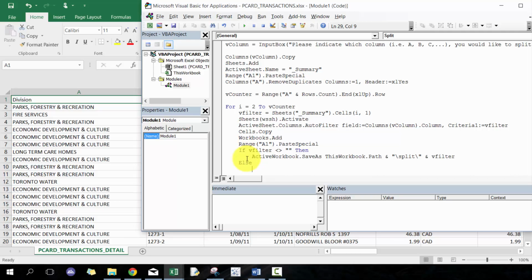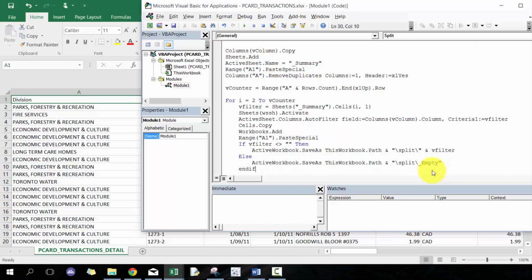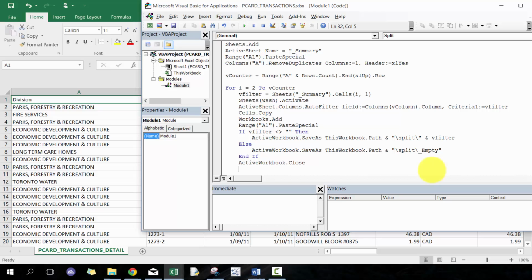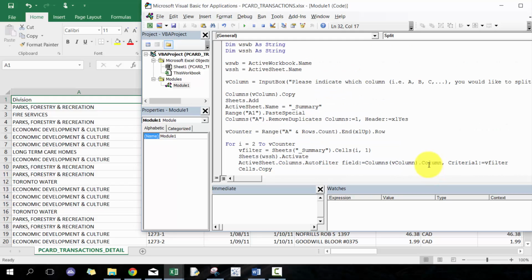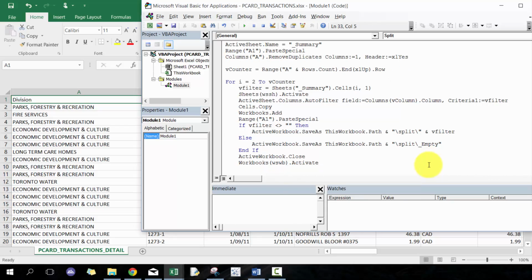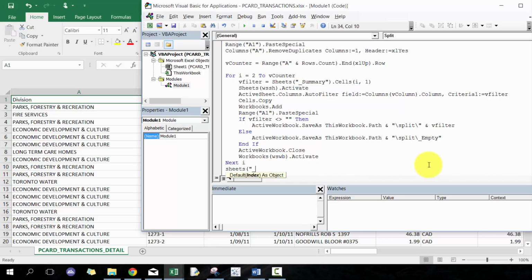Else, there's only one other option, which is that there's going to be no name there. I'm going to save this as empty. End if. The next thing I'm going to do is close this workbooklet. And then I'm going to return back to the original workbooklet I had, which is WSWB. Obviously, you can name it whatever you want. And then here, I'm going to go next I. And once I'm done completing that, I'm going to delete the summary.